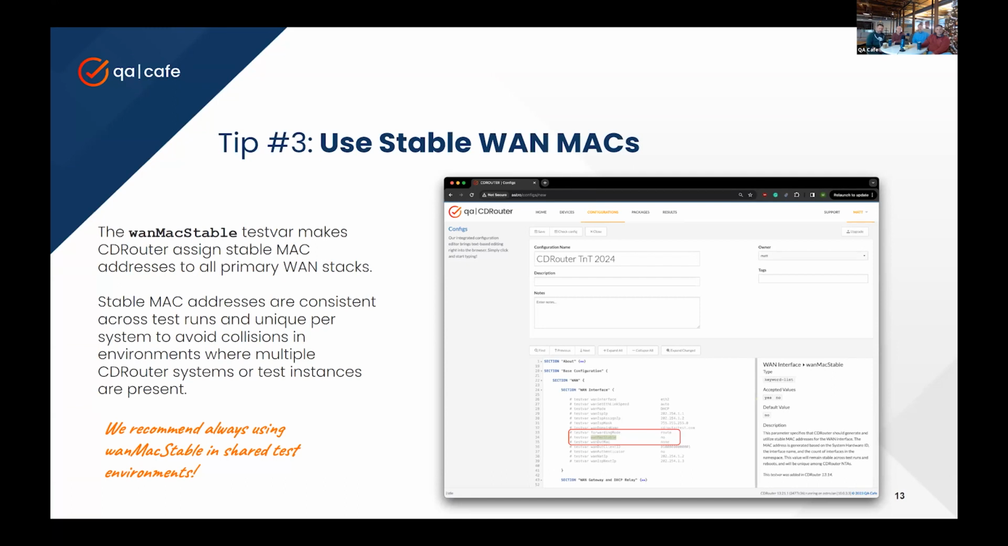And what will happen is CDRouter will take and use the configured CDRouter OUI, which is another test var, and for every interface in every system come up with a unique host identifier and append that to the OUI. So that means that when this feature is turned on, you should never have a conflict with another CDRouter system if you happen to have multiple CDRouter systems all connected to the same shared environment and running together. They will always be unique. They will always be the same every time you run a package on that interface on that system.